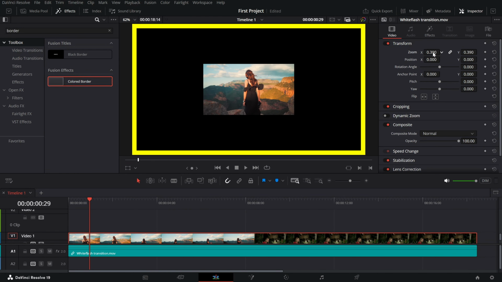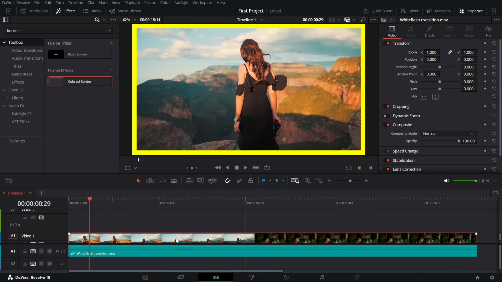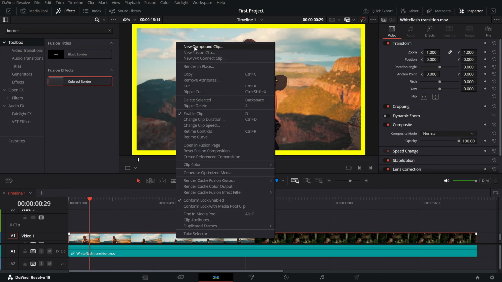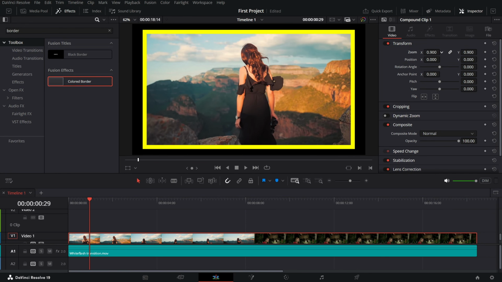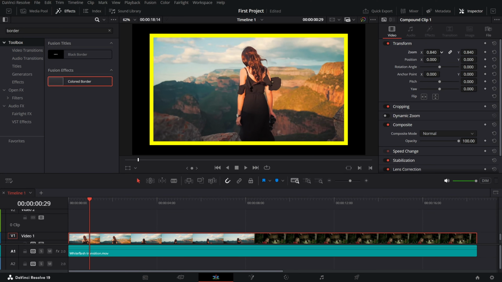To fix this, simply right-click on the clip and select Create Compound Clip. This merges the clip and the effect into a single unit. Now, when you scale the compound clip, the border will move along with it correctly.